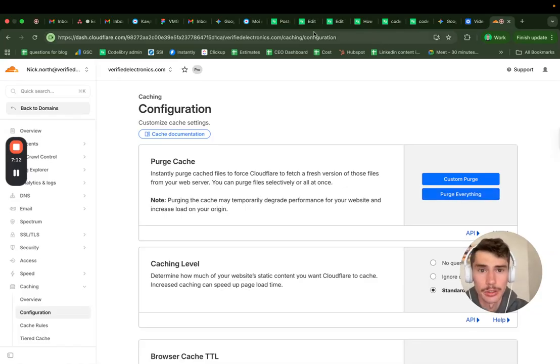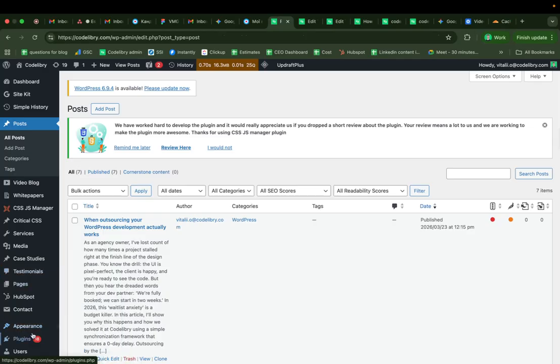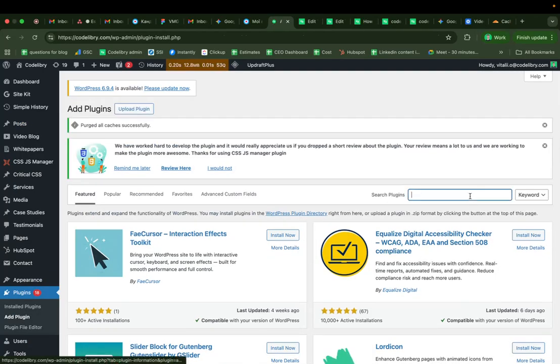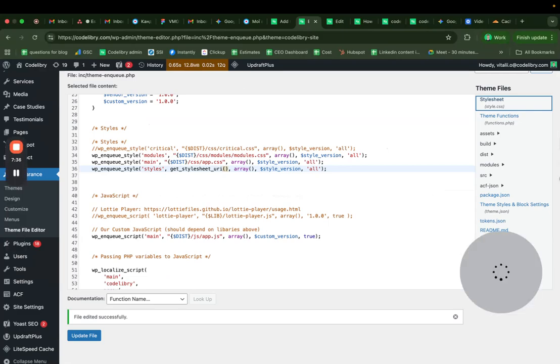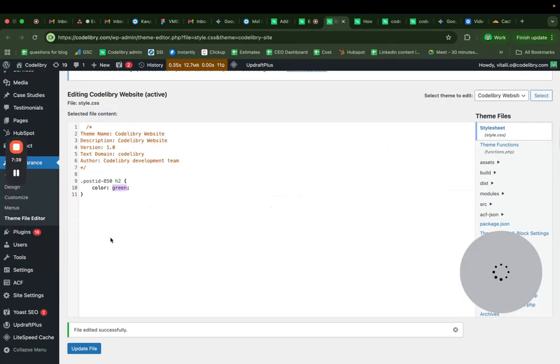Another thing, which will be really useful for agencies and developers, I highly recommend you go to plugins, add new, and find the Rebusted plugin. What it actually does, it forces the browser to load a new version of CSS, but in order to do that, you need to go to, for example, your style CSS and hit update file. It will not work simply when you upload a new file by FTP. You need to manually go, hit update.